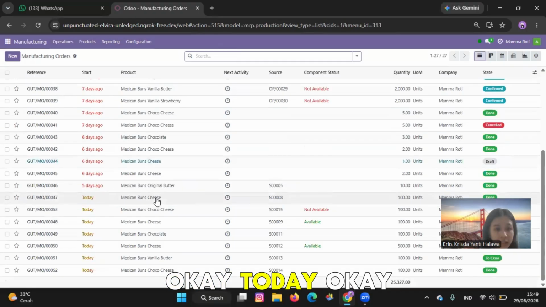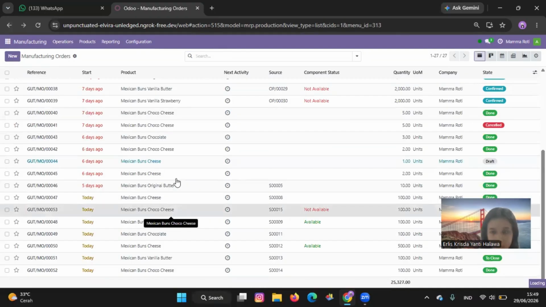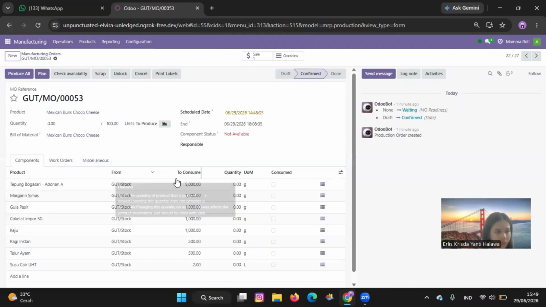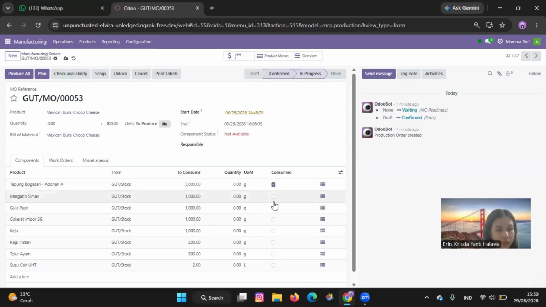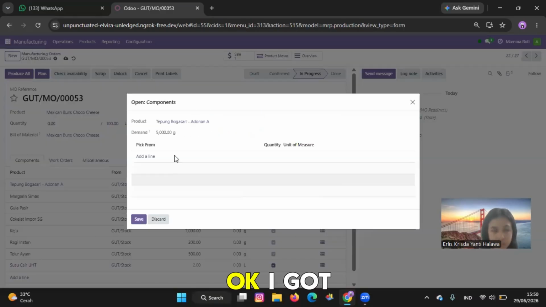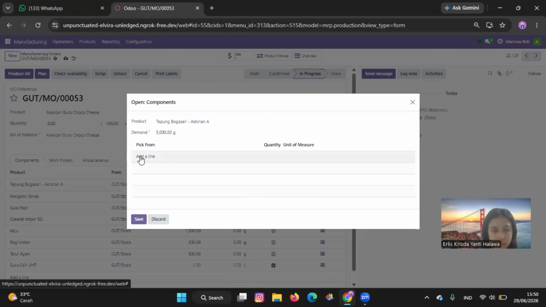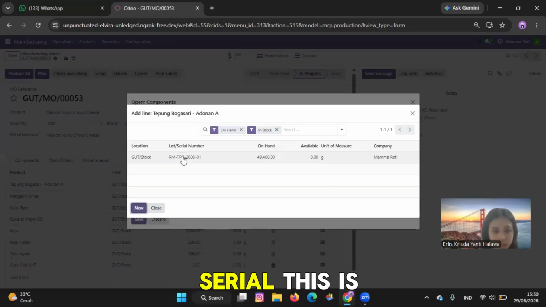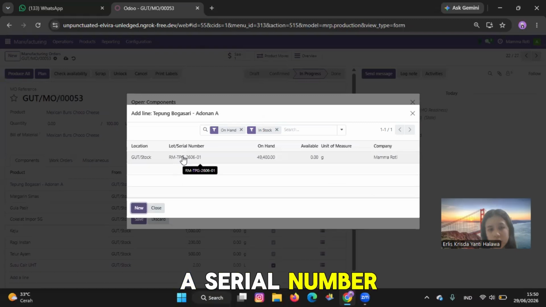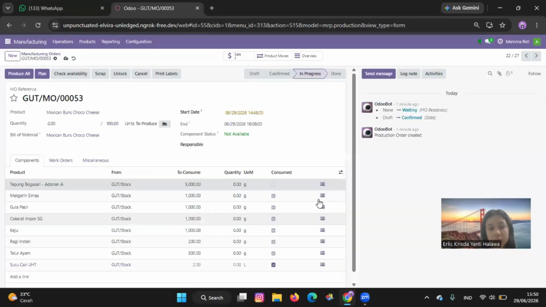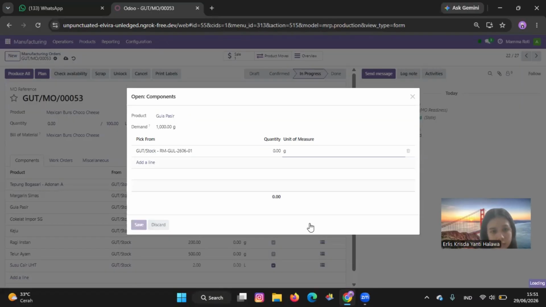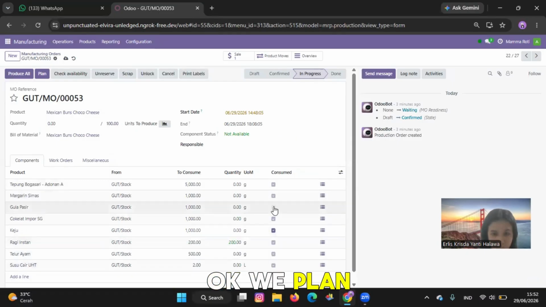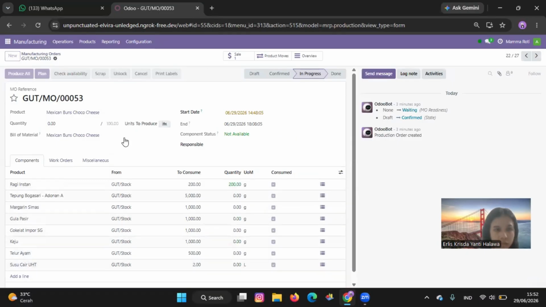Now once we create it, we assign the serial number first. This is a serial number. When we create, we do the same thing for all the products. Okay, we plan.